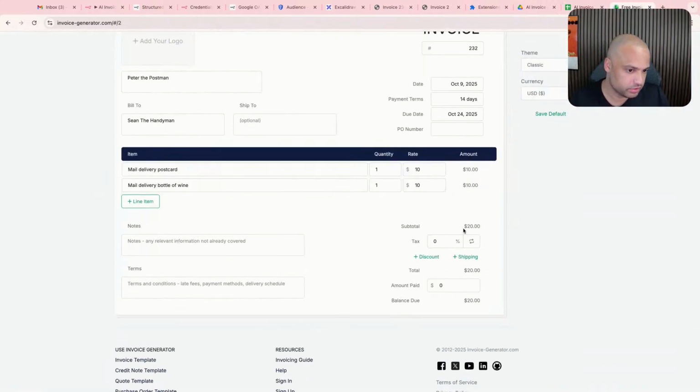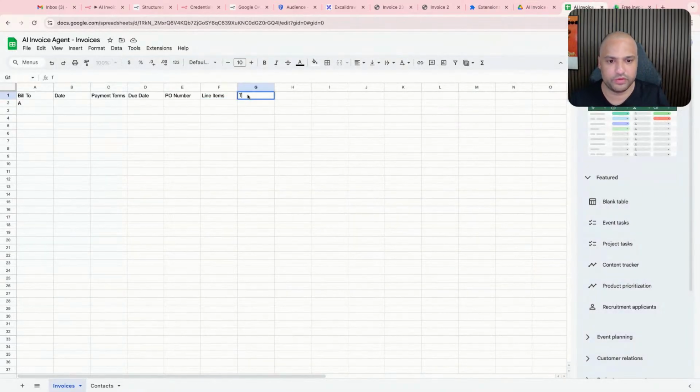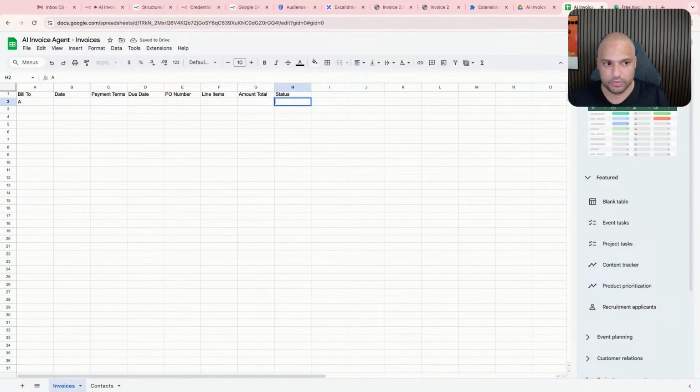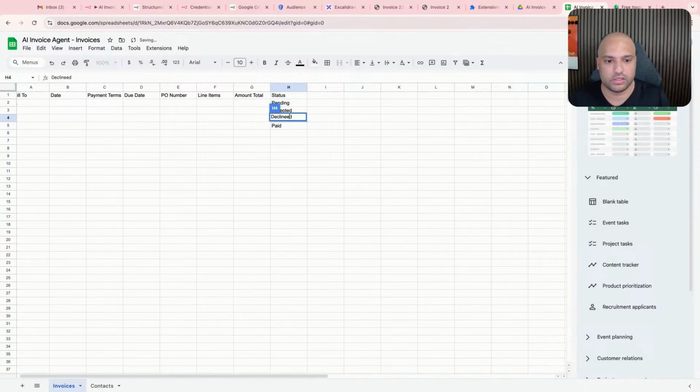So we have our line items, and then obviously we're going to have our subtotal. No, I think we just have to have the amount. So total amount, total. And we're going to have a status. The status is going to be a possibility between open or pending, accepted, declined, and paid. These are going to be your statuses.